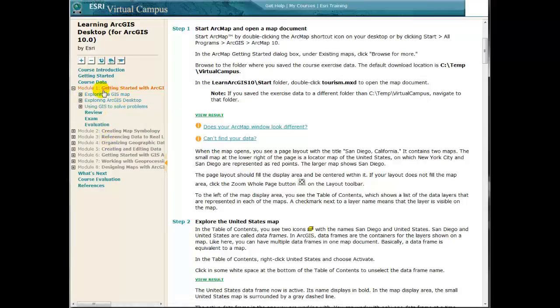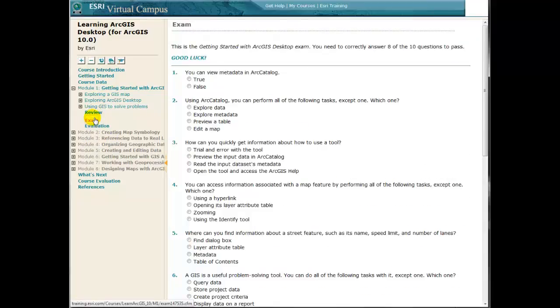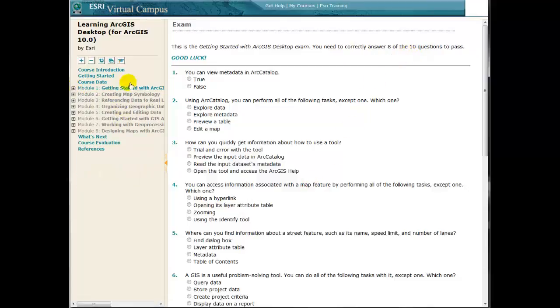When you are done with the module, you'll need to complete an online exam. You have 10 questions. You need to answer correctly 8 of the 10 questions to pass the exam. So this is what you have in the online course from ESRI that is associated with this class.